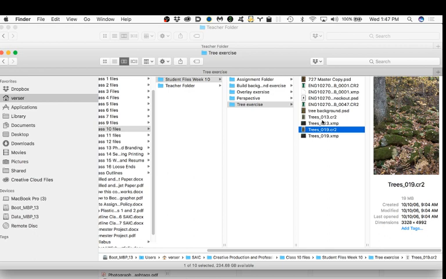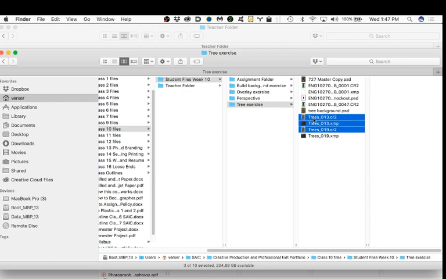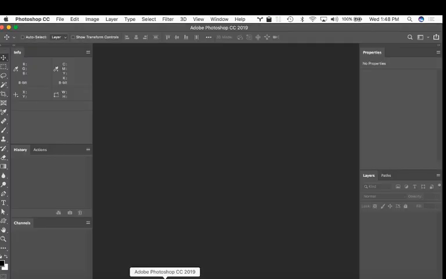Yeah, it is. So I want you to come into our, so it's in week number 10. It's a thing called tree exercise. I want you to actually go inside of there. There's 2 CR2 files in there. Actually there's more CR2 files, sorry. There's 2 at the bottom. There's this one called trees_13 and trees_19. You can open the XMP files if you have them, it doesn't matter. Just simply drag those guys both on top of Photoshop.